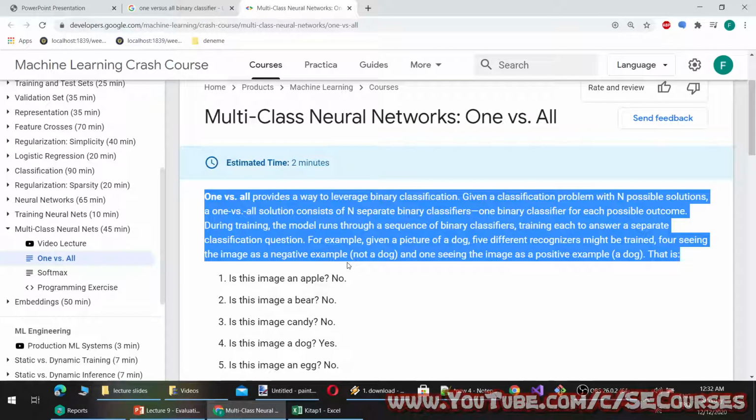One versus all provides a way to leverage binary classification. Given a classification problem with n possible solutions, a one versus all solution consists of n separate binary classifiers, one binary classifier for each possible outcome. During training, the model runs through a sequence of binary classifiers, training each to answer a separate classification question. For example, given a picture of a dog, 5 different recognizers might be trained, 4 seeing the image as a negative example, not a dog, and 1 seeing the image as a positive example, a dog.